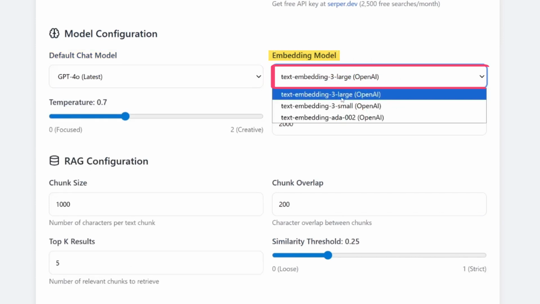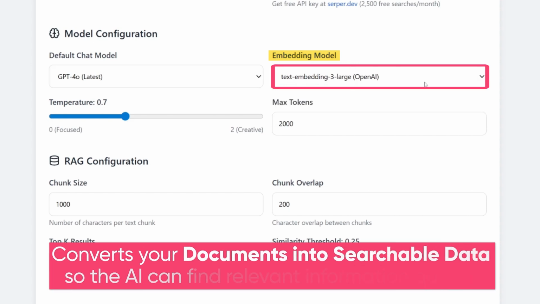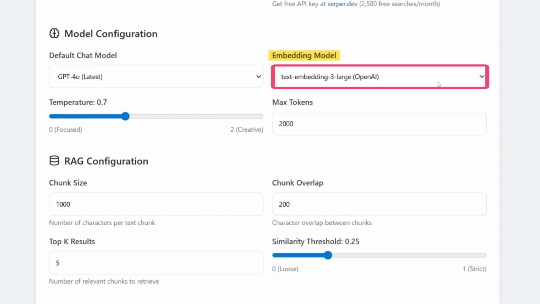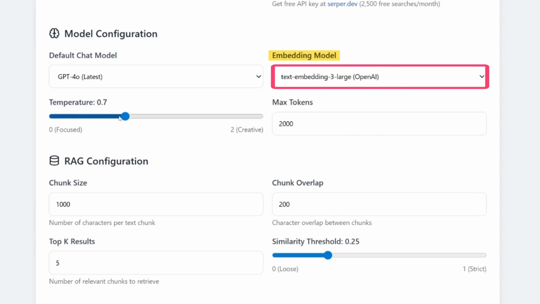The embedding model is for your knowledge base, the documents you upload to your assistants. This model converts your documents into searchable data, so the AI can find relevant information quickly. If you're using OpenAI, just leave this as Text Embedding 3 Large. It's the best option and works perfectly. If you're using Anthropic or other providers, you'll see their embedding models here. Just pick the one that matches your AI provider.